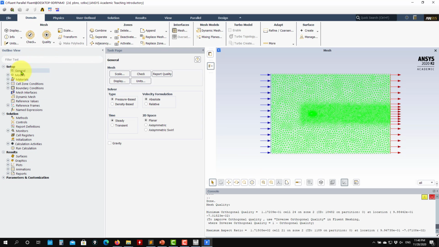So the first thing is that you click in general, and here you start to choose now what type of solver. So see that the theory here is very complex. So in our case, we're going to work for the moment, for this external aerodynamic case, use pressure based, steady solver, 2D planar here, and that's all, okay? Then we move to models.